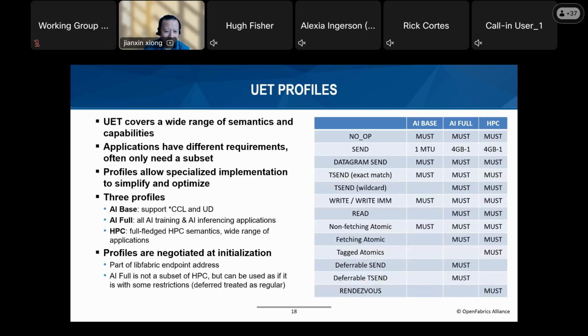Here we talk a little bit more about the profiles. As we said before, the applications have different requirements, and the implementations have different hardware capabilities. So they may optionally choose to support one or more profiles. Then there are three profiles defined today: AI-base, AI-full, and HPC. And if you look at the table here, they support different subsets of the operations. And looking at here, the AI-full is not a subset of HPC.